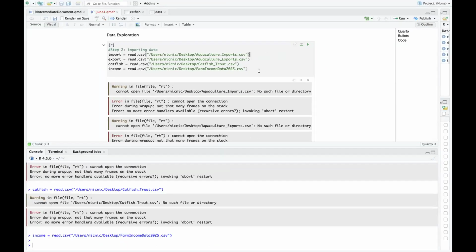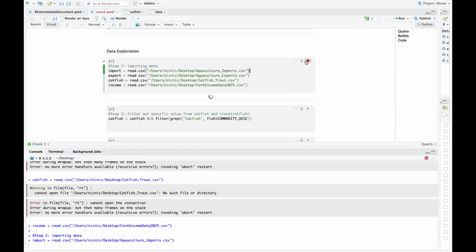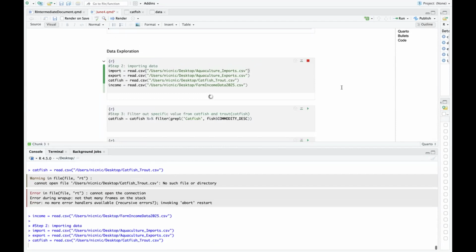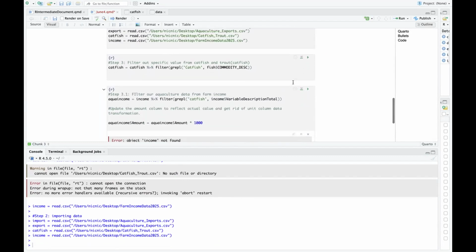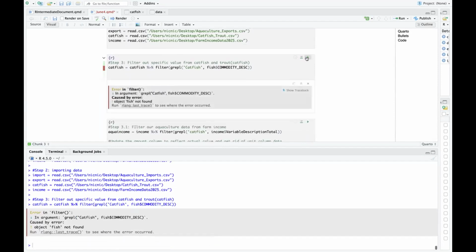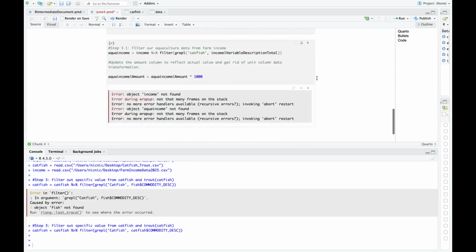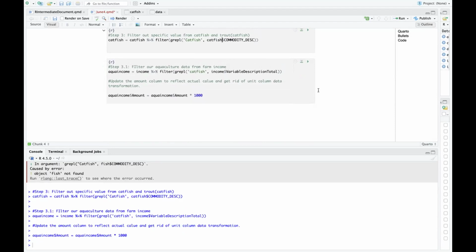Okay, I just moved them back. All right, so try it. Perfect. Now go down. You can go ahead and do that catfish filter because we'll need that one. On that one, after the word catfish, you need to update the fish to catfish. So it should say catfish. Try that. Now try the next one. Boom. Got it.